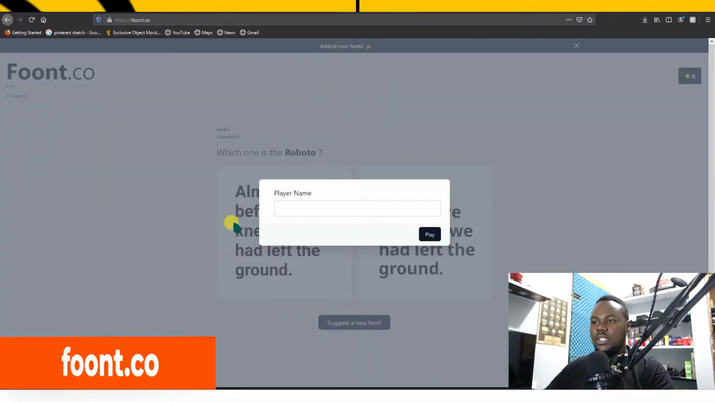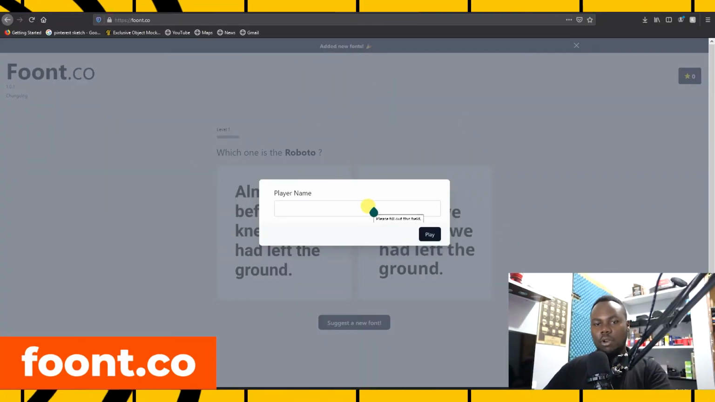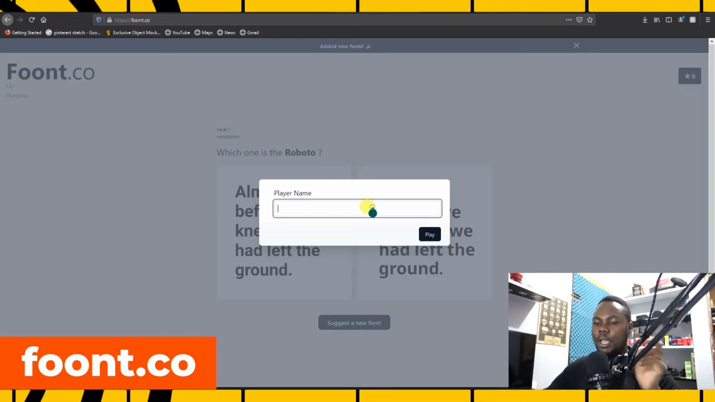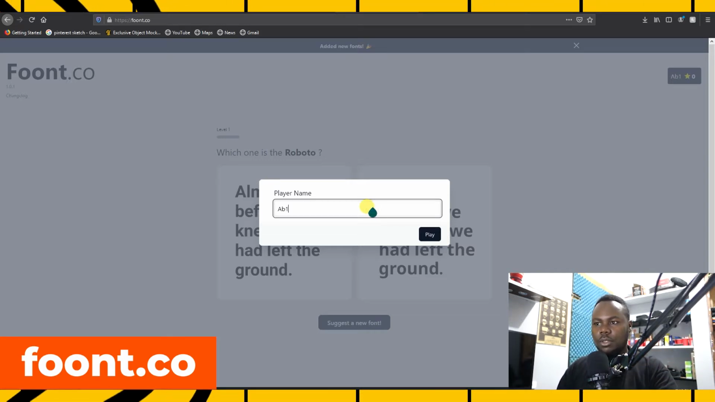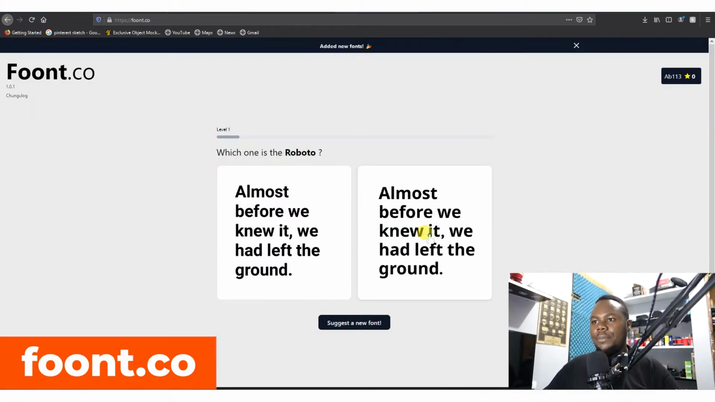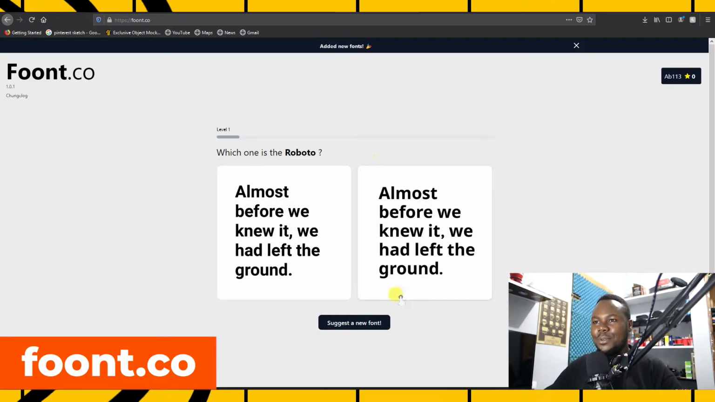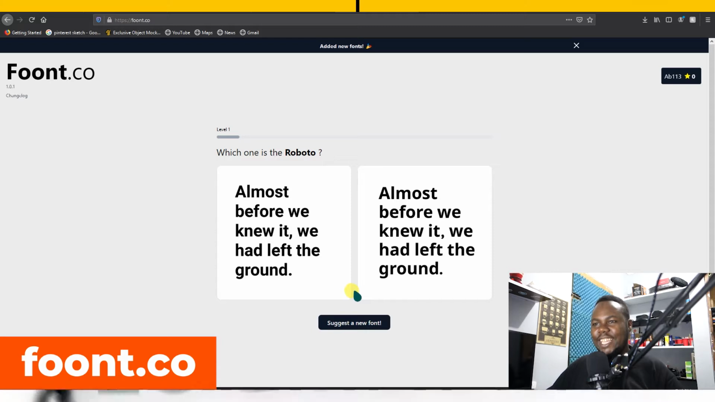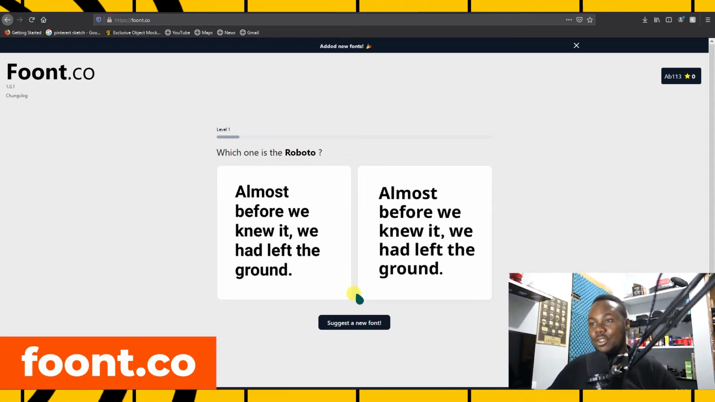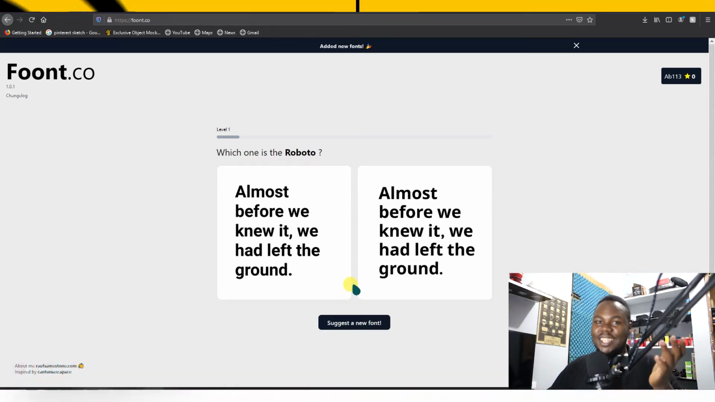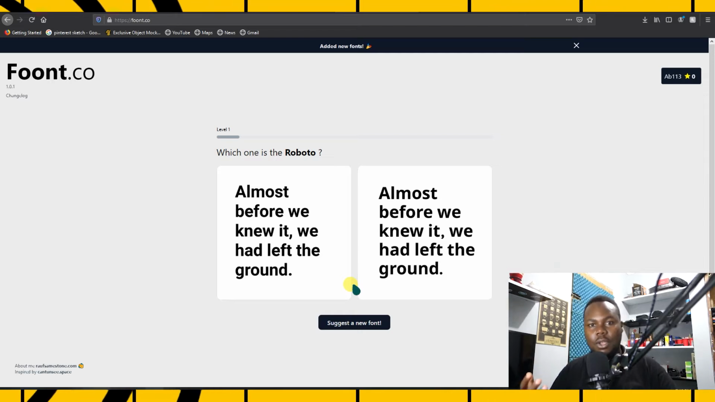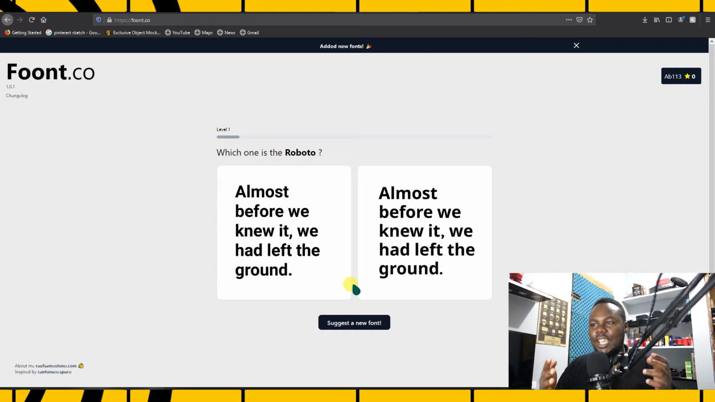As you can see right now, I'm inside the browser. The website is called Foont.core. You're going to pick up your name. My name is AB113. I'll keep it short and clear. After that, you can see our first question, level 1, which states: which one is the Roboto? As some of you know, if you have been using fonts, you'll just know this is Roboto, this is not Roboto, and stuff like that.